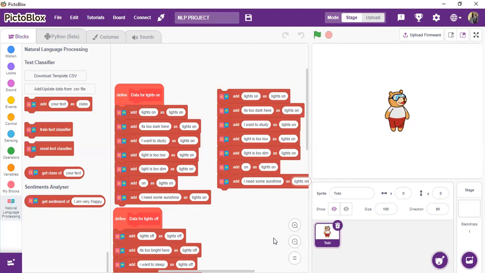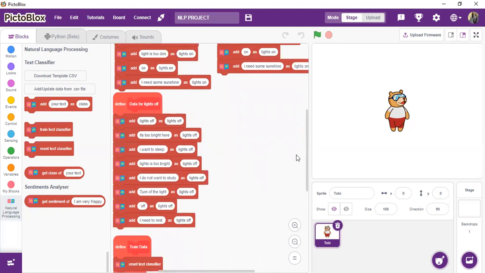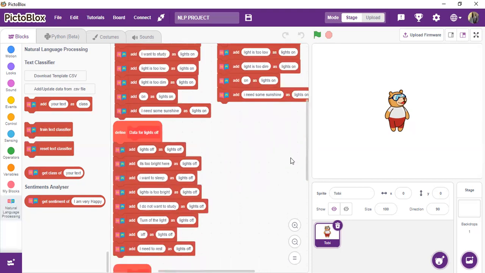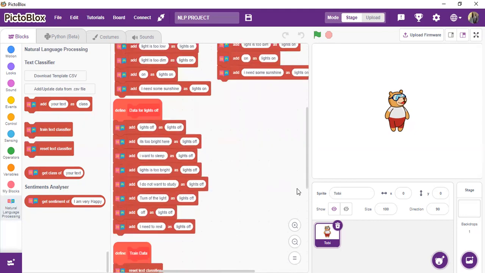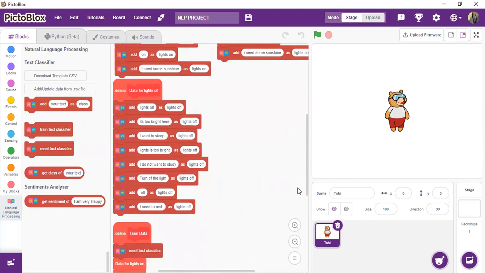So after defining our class as light on, we can do the same thing for light off. The opposite of light on is light off. So with the palettes that we select, we define our expressions as: light off, too bright, I want to sleep, light is too bright, I do not want to stay, turn off the lights, off, I need the rest. So these are the expressions that we need to have for light off.